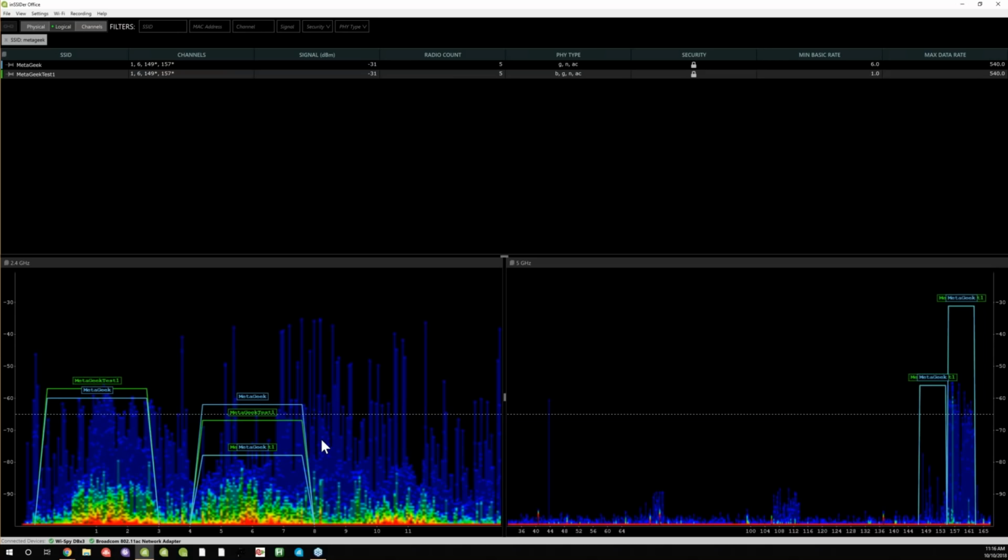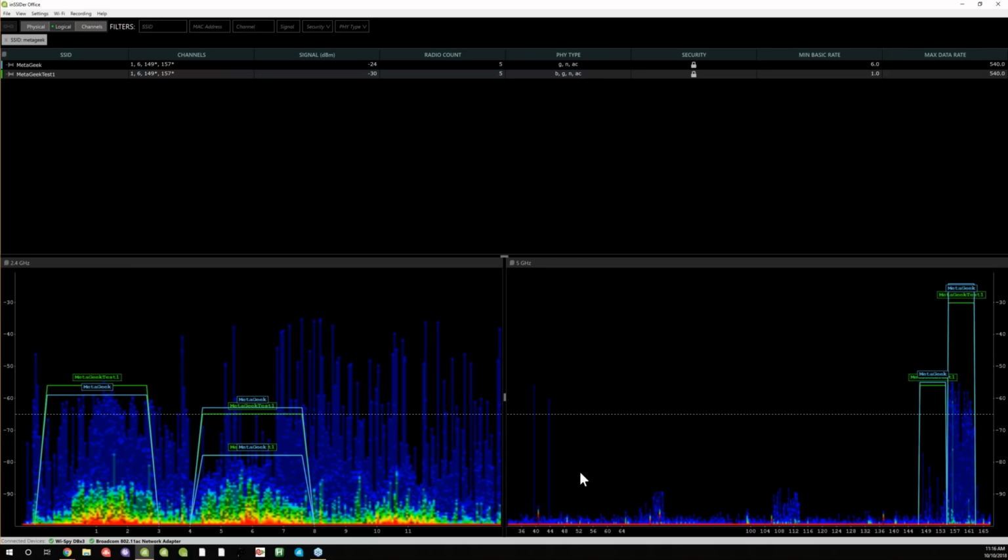That doesn't always happen. All it takes is someone watching Netflix or streaming YouTube close to you, and you'll start to see this become a little bit more red right here. Right now it looks pretty decent. It looks like there's a decent amount of traffic going over on the 5 gigahertz, which helps offload the 2.4 gigahertz here.